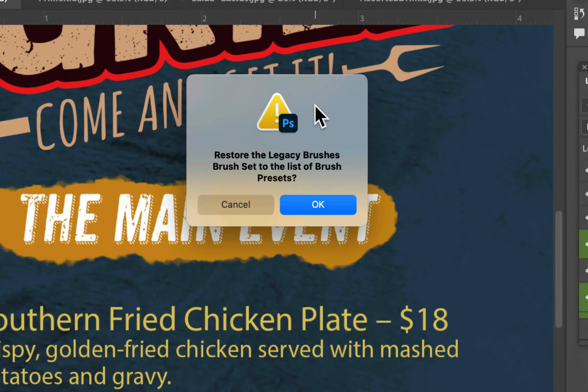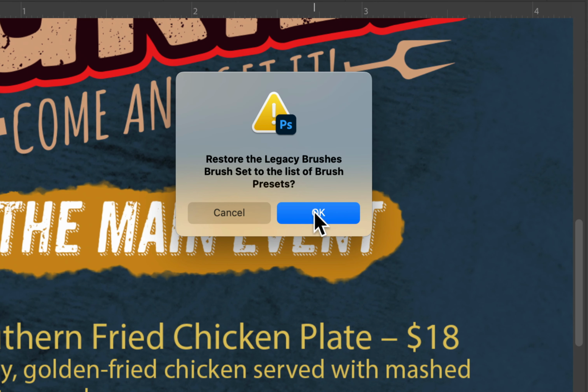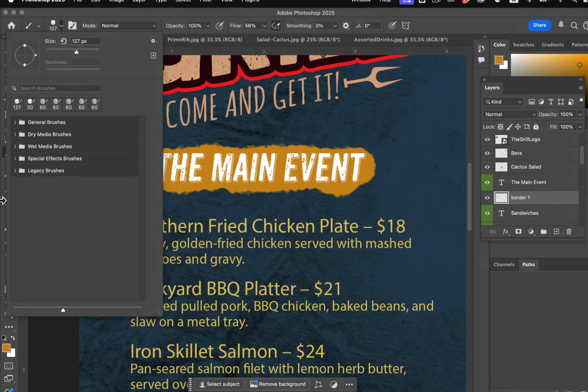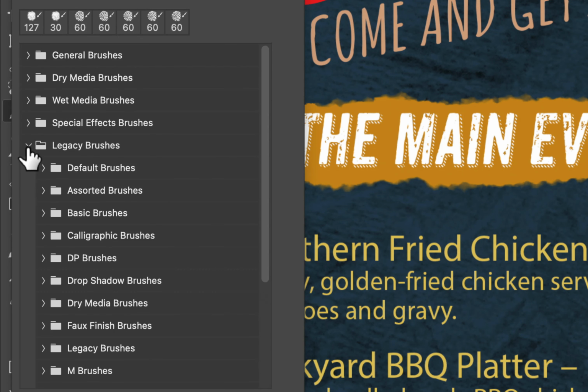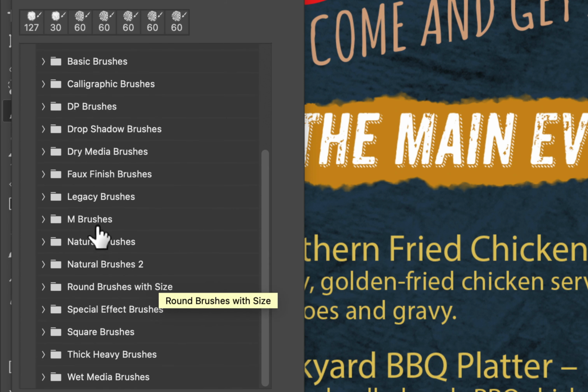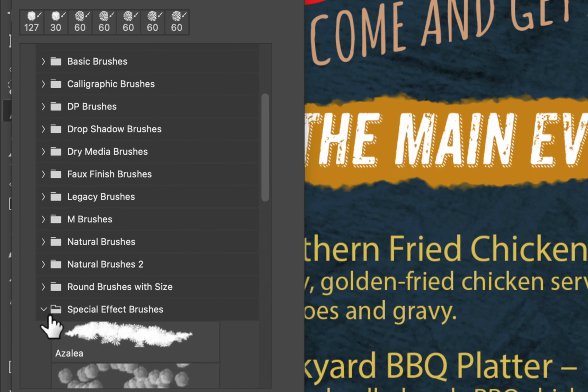Now when you select it, it's going to ask you to restore the brushes, and we'll say OK. Legacy brushes are a set of older brushes, here's the folder now added to it, that were part of an older version of Photoshop. And a lot of these are still very, very good. Now specifically, some of the faux finish or some of the natural or special effects brushes can give you some different kinds of effects.